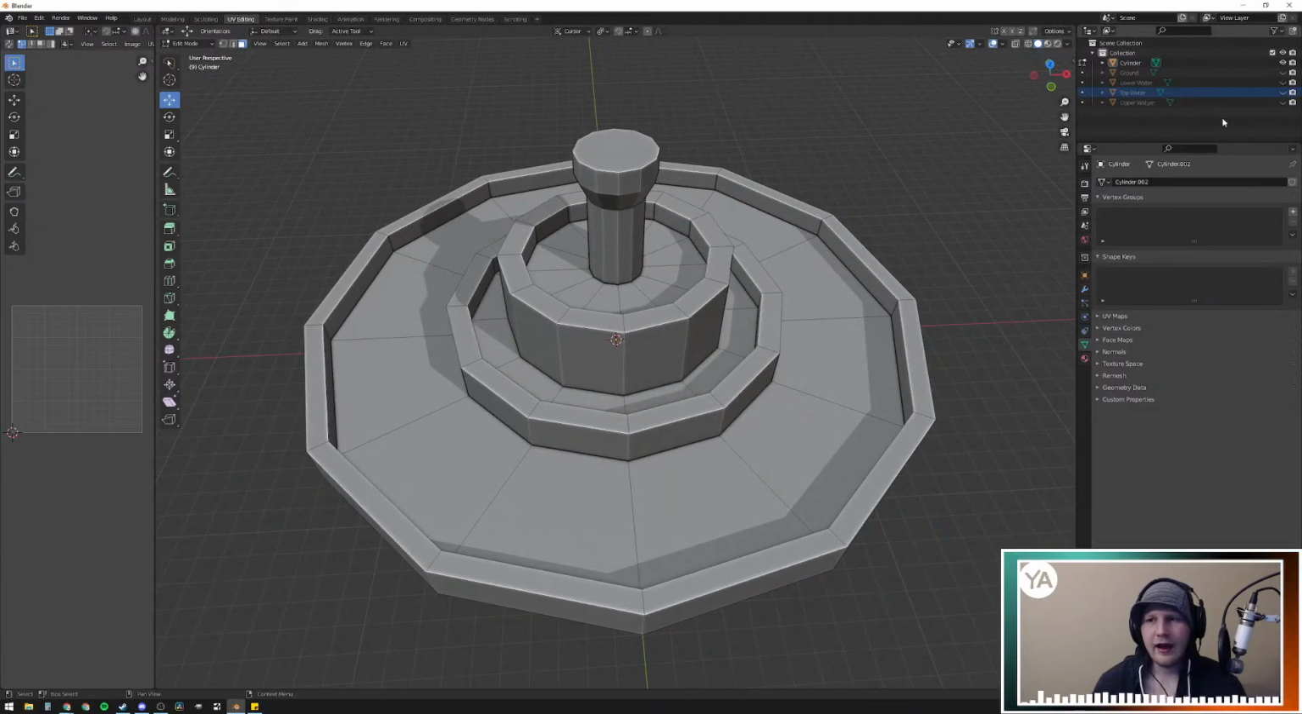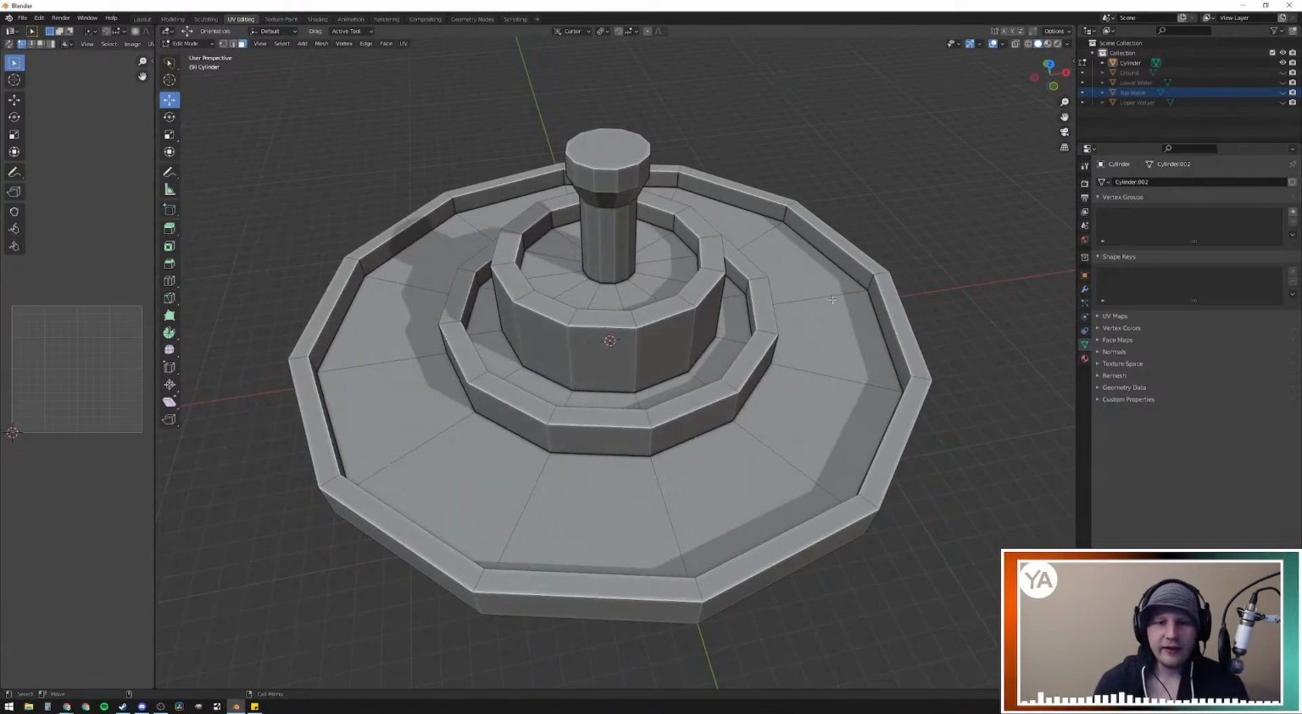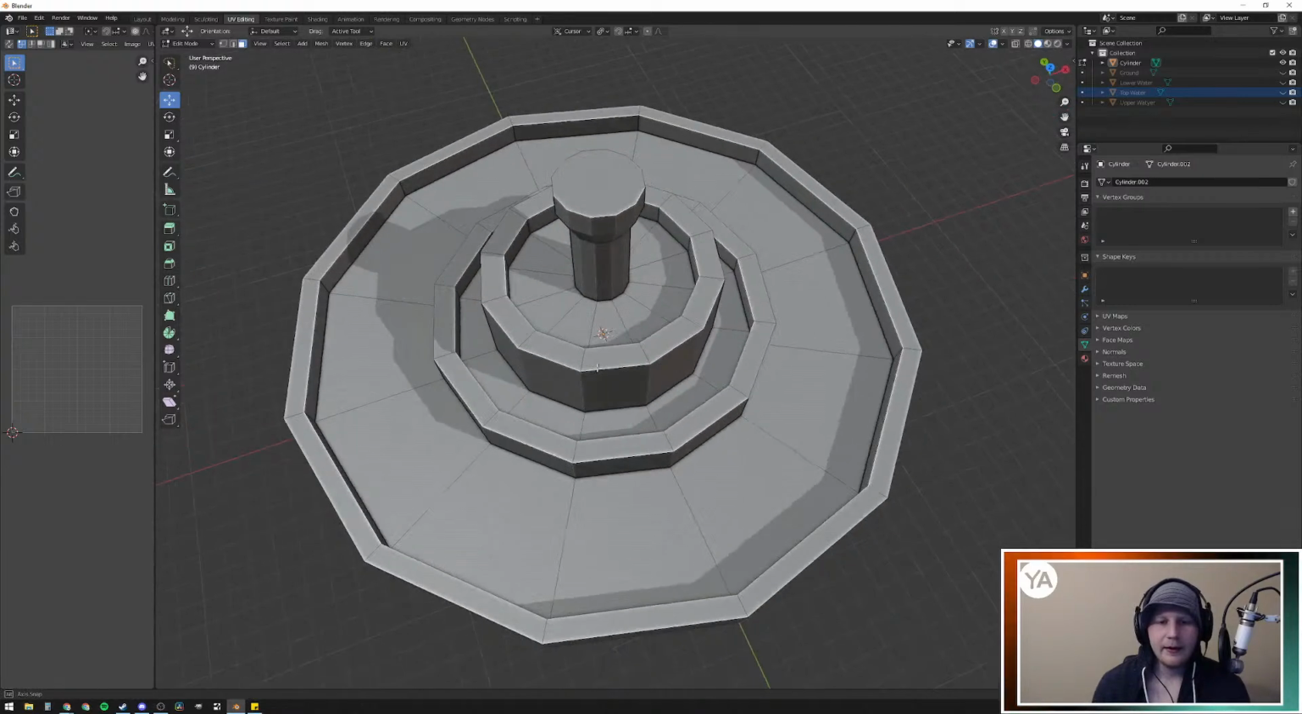Oh, because I forgot to hide it. That's why it was being so weird when I was trying to inset earlier. Okay. All right. I think it looks good so far. I think we're actually onto something that's not terrible.